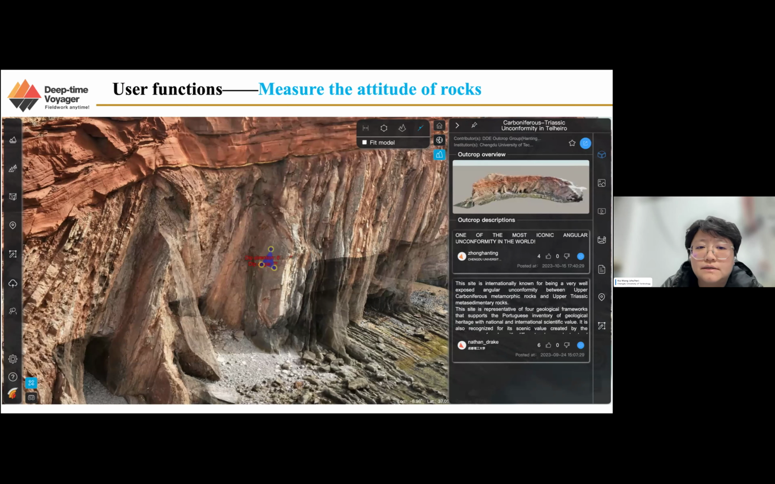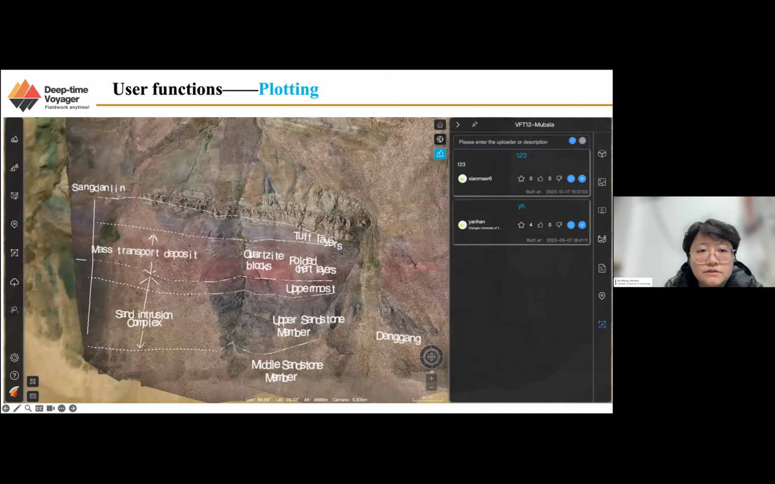For example, this section is located on a coast of Portugal, and it is a famous section. But normally, it is difficult to access. You need to take a boat over there, and then you can measure the rock. But from the website, from the model, you can simply click 3 points, and then you will get the attitude of the rocks.